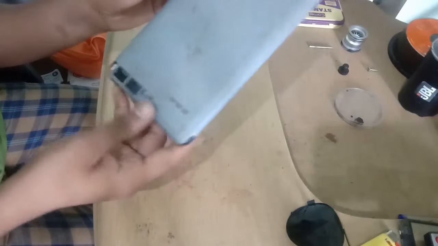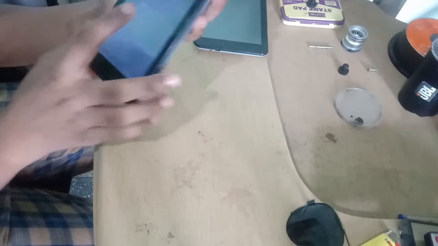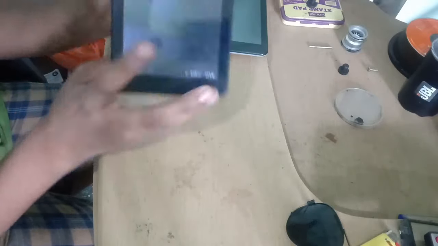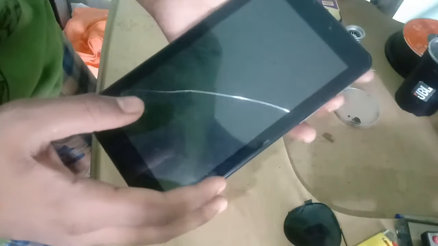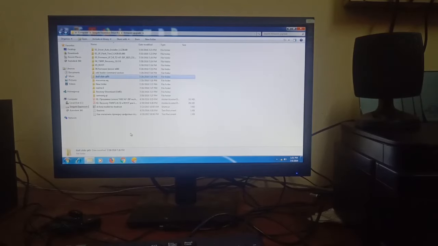You can see it has a broken screen, bad back. It has a good power button and volume up button, and it has a UI error. So we are gonna flash and repair it. The touch isn't responding because the digitizer is completely dead and it won't respond again. You can see the UI is completely corrupt. So let's go and flash this ROM.